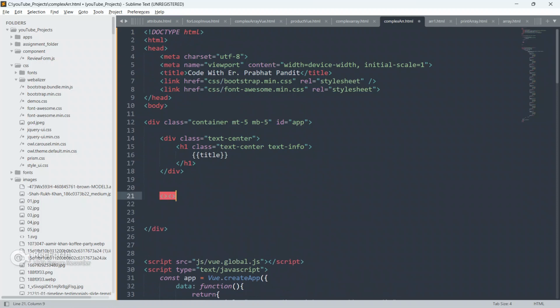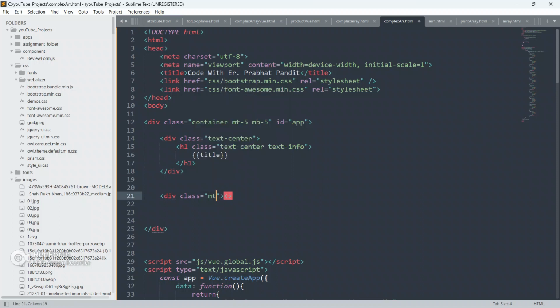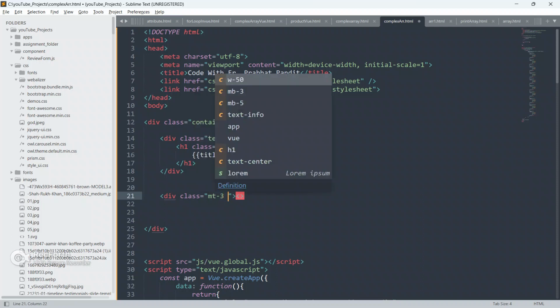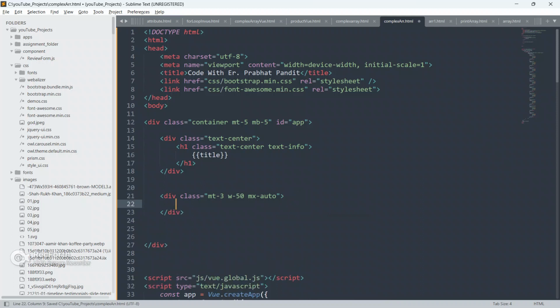So I'm gonna create a div. Below this div I'm gonna create another div, give it a class as mt-3, w-50 and mx-auto. Let me close this div first.